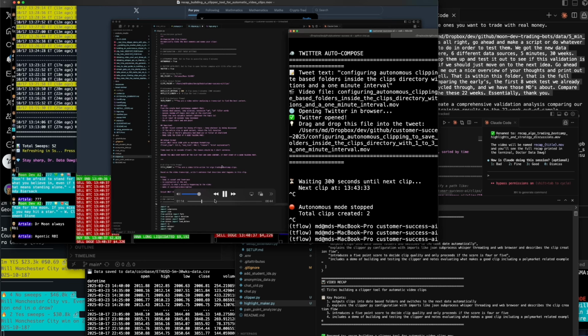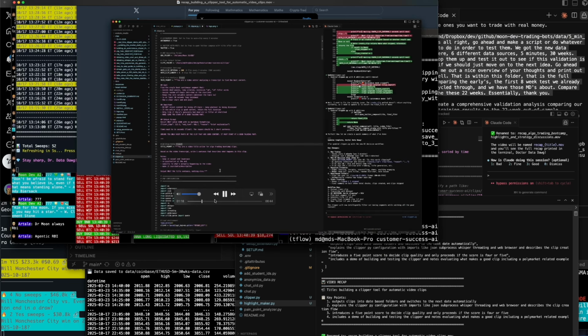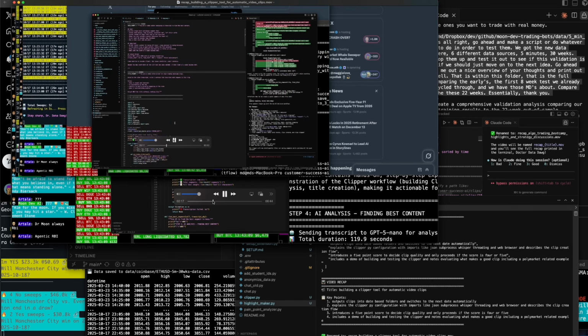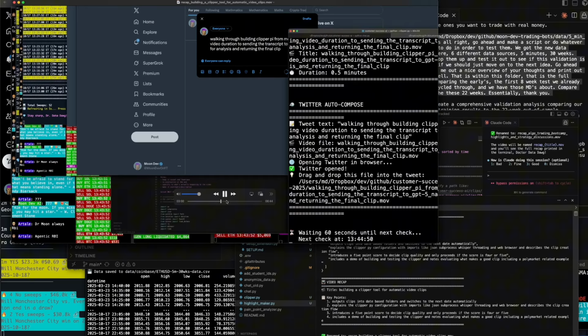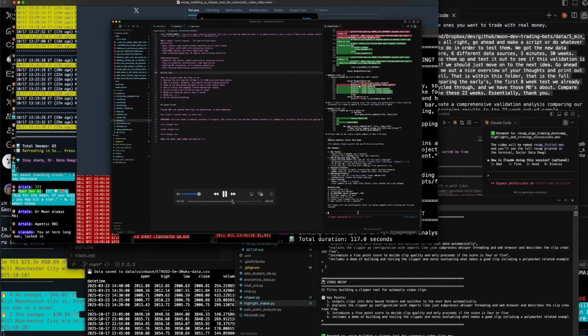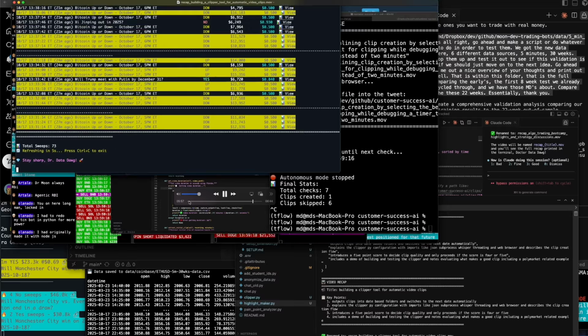Let me do something interesting. Like for example, I want to show you step by step how to, this is the configuration file. It starts with speaking about a subject that is interesting. This is order date.